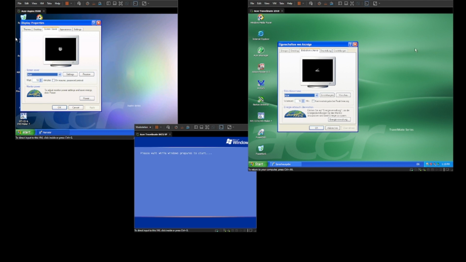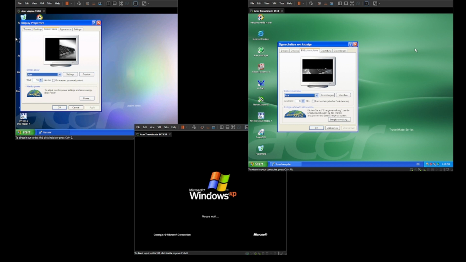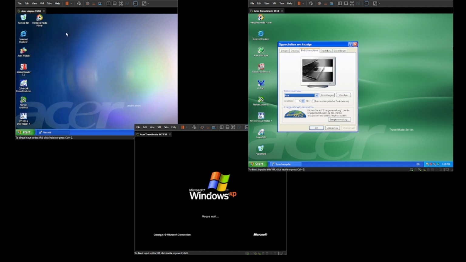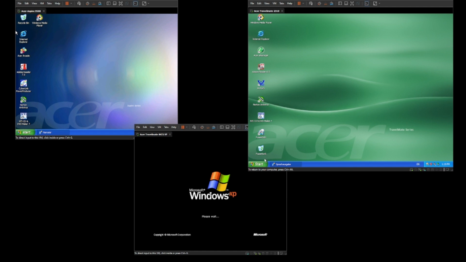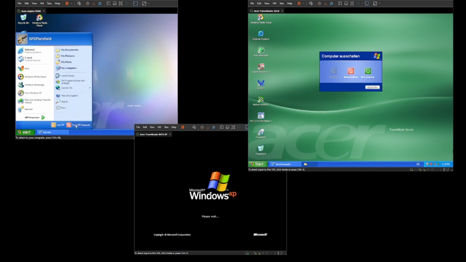Yeah, here's the screensaver on both of them. They're both pretty much identical except the ending background is different. There's one for the Aspire, and then there's one for the Travelmate. But otherwise, both are visually identical. So, that's really all there is to see for these two. So let's shut them both down.